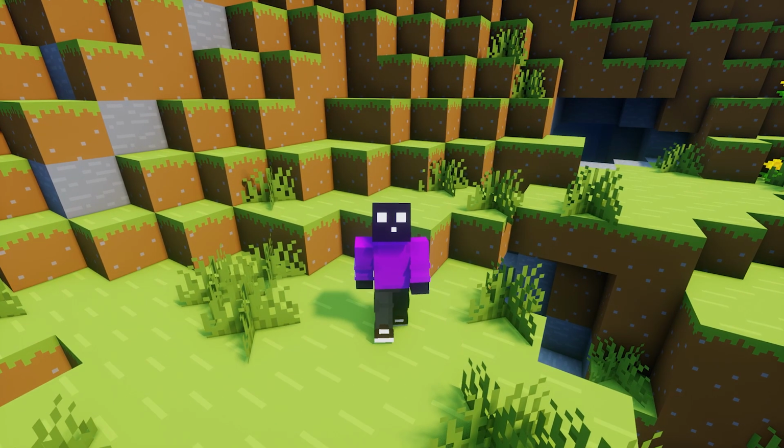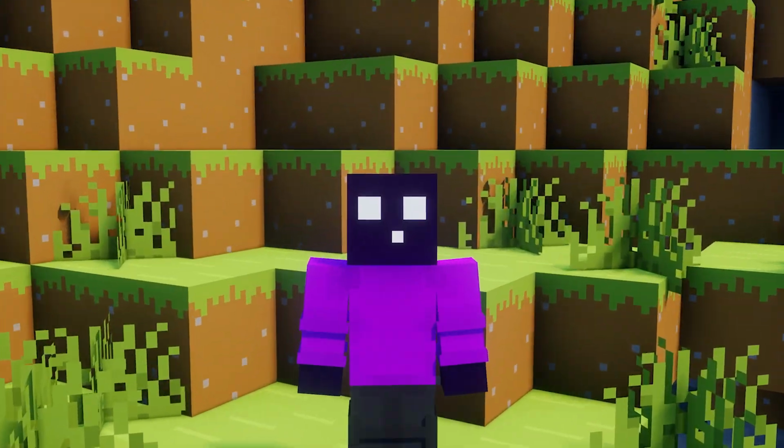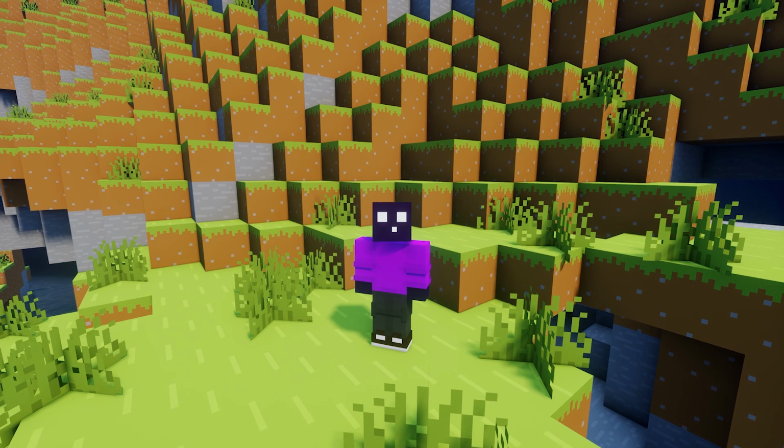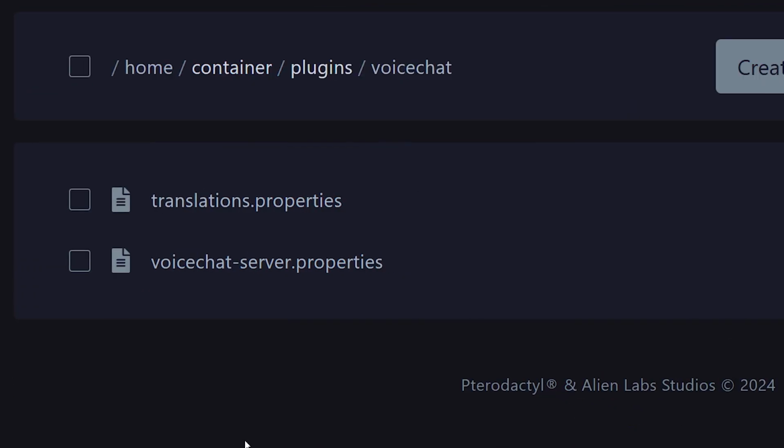Now, after installing it on your client and server, nothing will work yet. This is because we have some setting up to do in the config on the server side. So make sure to locate the voice chat server.properties file. Now, if you're running a plugin-based server, it will be inside of the voice chat folder, which is inside of the plugins folder, which in turn is located in the root of your Minecraft server directory. If you're running a modded server though, this file is most likely located inside of the config folder.